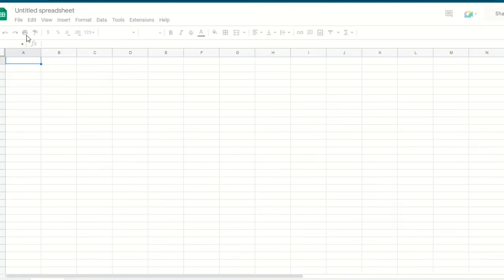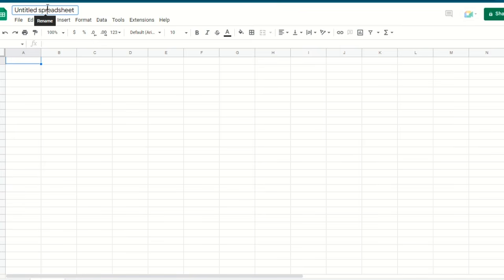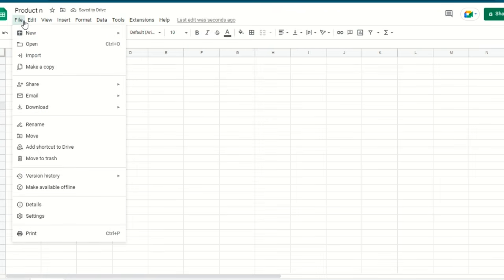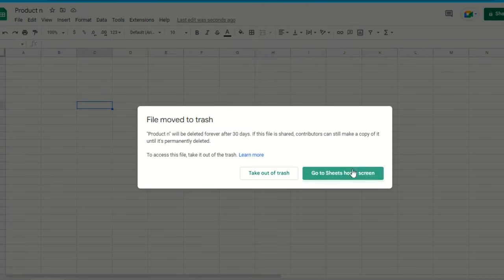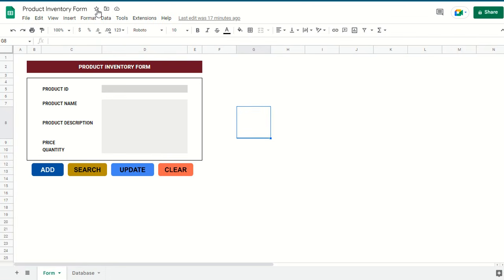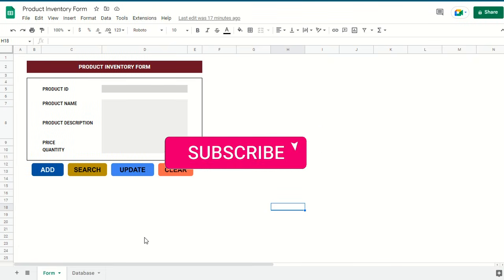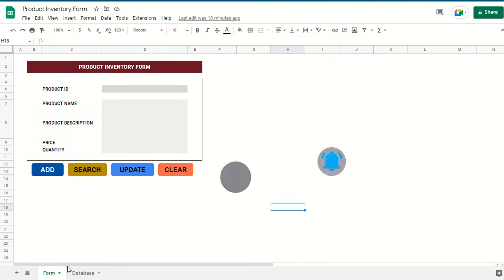And then rename the spreadsheet product inventory form. So I already have one here, so let me just delete this. I already have my existing sheet, I'm just going to use this one. So product inventory form, and then insert two sheets and rename it form. And the other one is database.